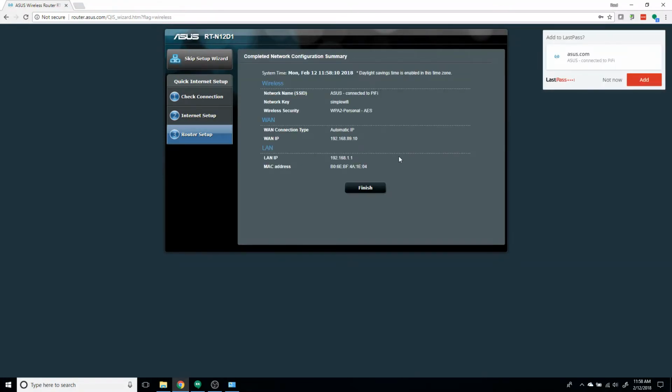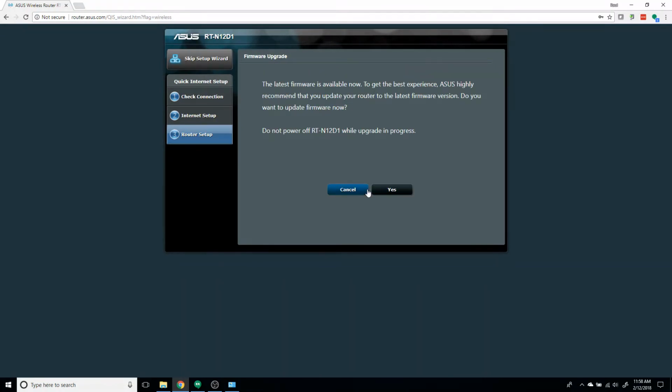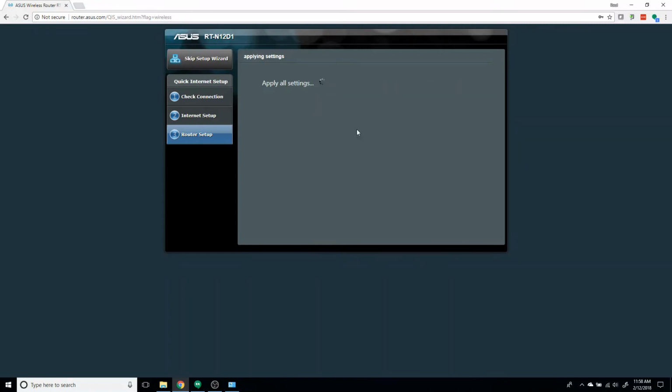And now we have a confirmation of what we did. We created an SSID, ASUS connected to PiFi, and simple WiFi. I'm going to press finish. And this is going to be a firmware upgrade or an update. Since we're not connected to the internet, go ahead and just cancel for now. You can do this later by going to administration and firmware upgrade once you've connected your PiFi to the internet and the ASUS then thus has internet. But for right now, we're just going to press OK.